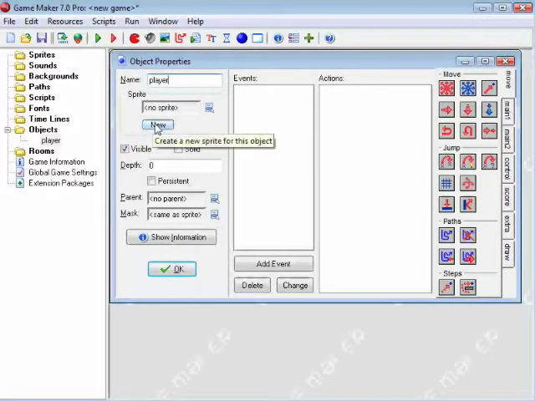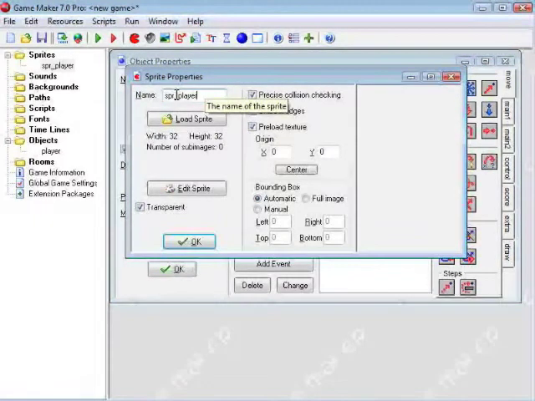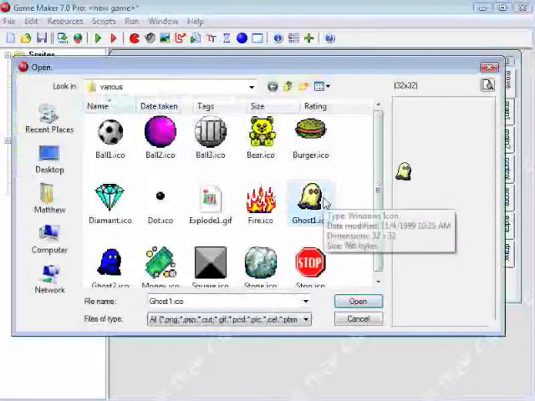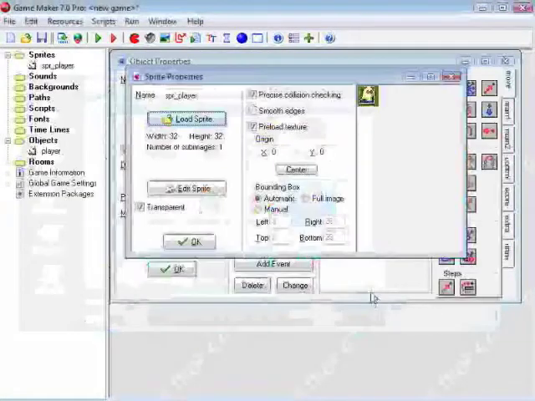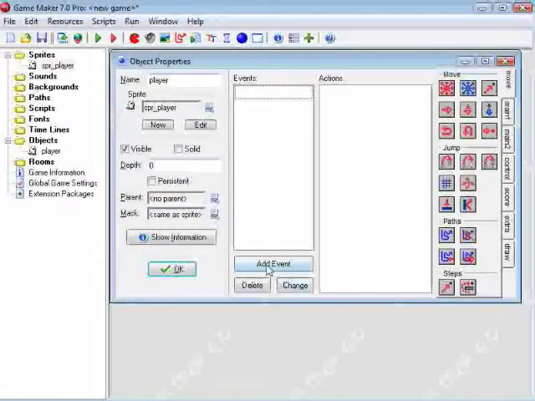Under Sprite, click New. You'll see a new window pop up, and under Name type in SPR Player. A sprite is a picture that you can attach to an object. So we pick whatever picture we want to represent our player. I'll pick a ghost. And you see the sprite appears next to the sprite name in object.